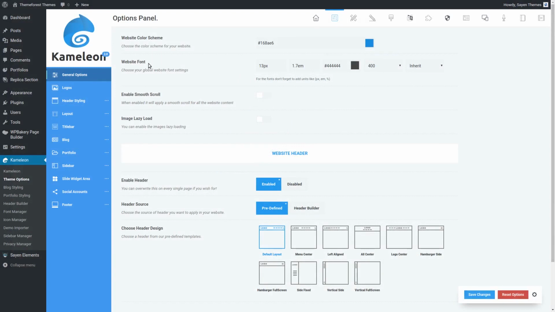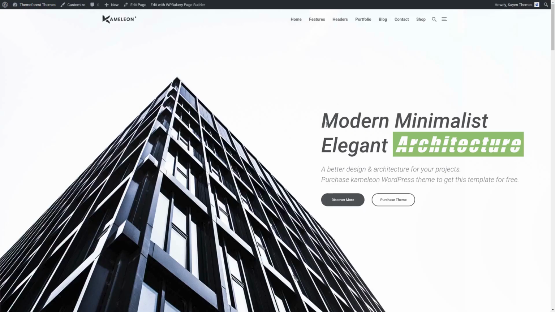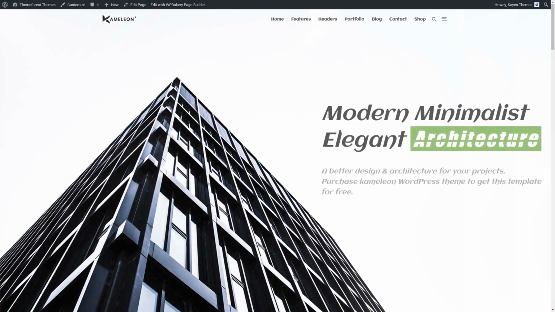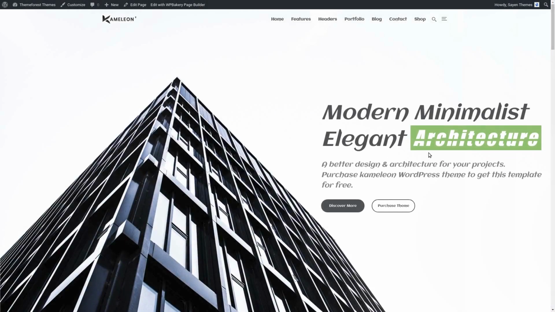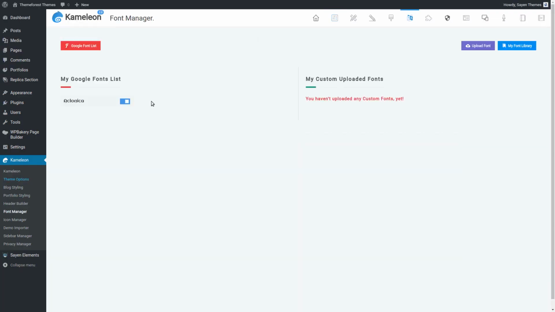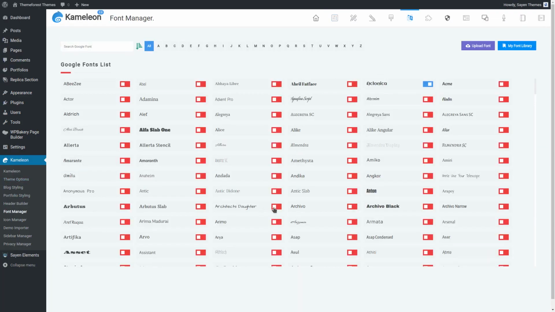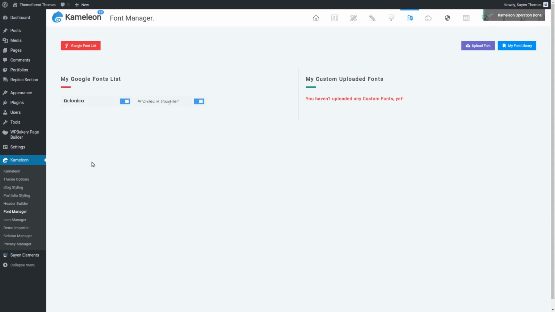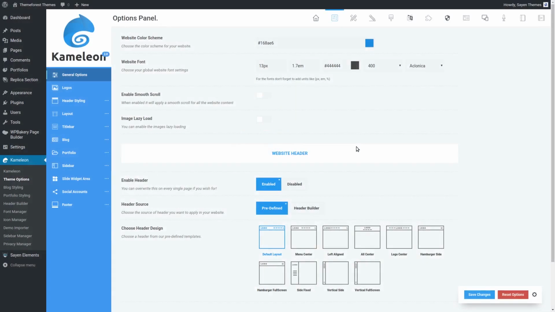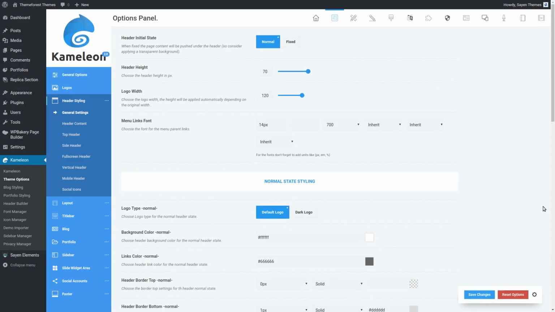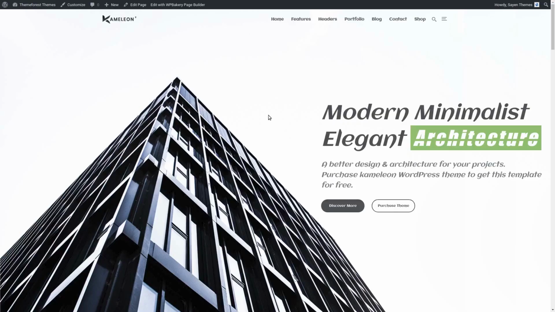Now I will use the new font as the main font of my WordPress site. As you can see, the font type has changed. Now I will add a new font and use it in the header menu. As you can see here, the menu font has been changed.